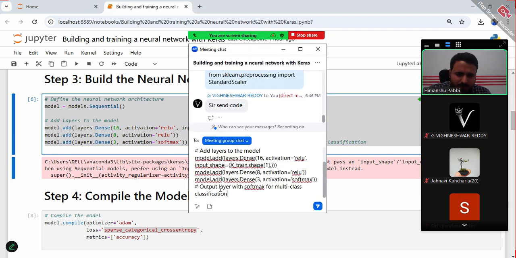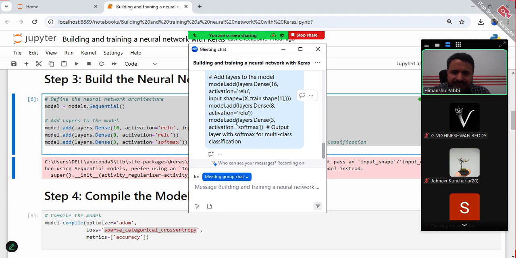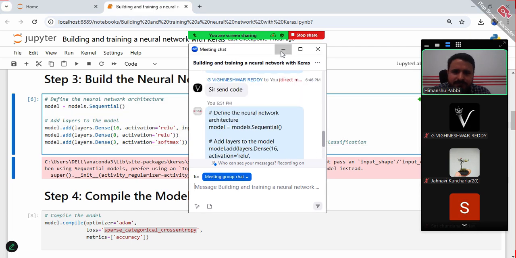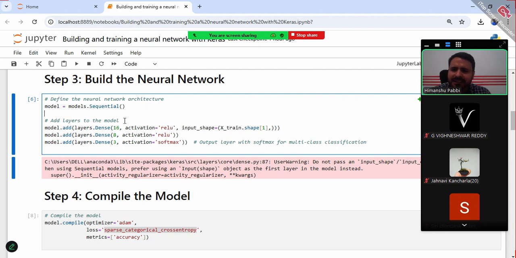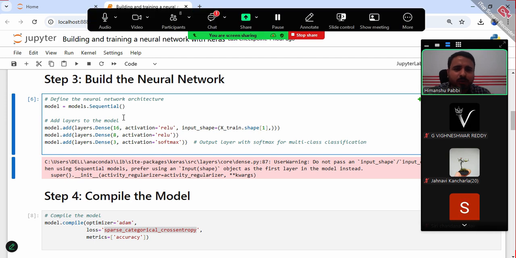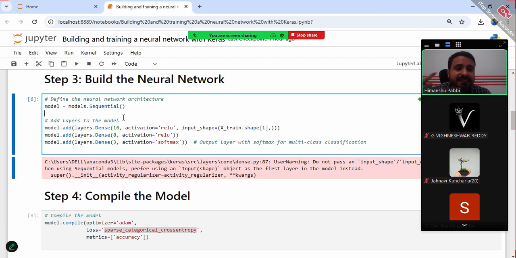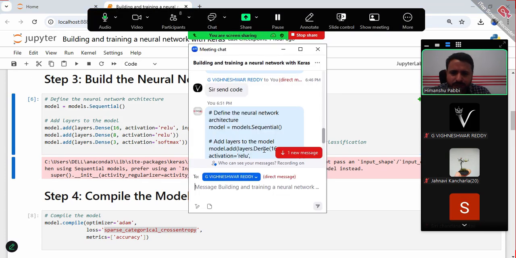Kindly see in the chat, I have shared the code. This is the way you will build the neural network, using Sequential. Why Sequential? Because in Sequential we have a single input and single output. It is not the functional API, it is the Sequential API. At least the basics you should know.